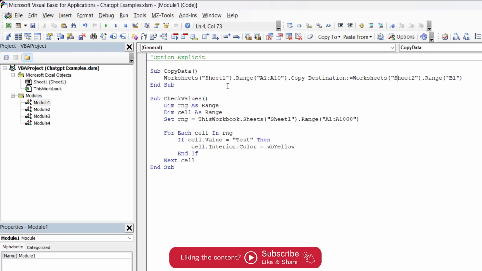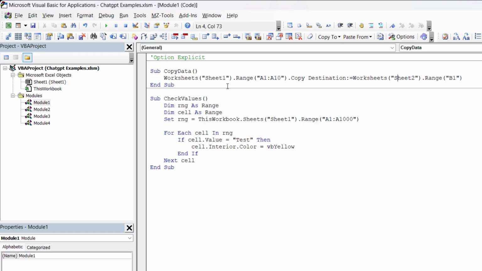Now let's move on to another great use case, explaining concepts. Sometimes you are working on a VBA project and you just need a quick refresher. Or maybe you're learning a new concept. This is where ChatGPT really comes in handy.